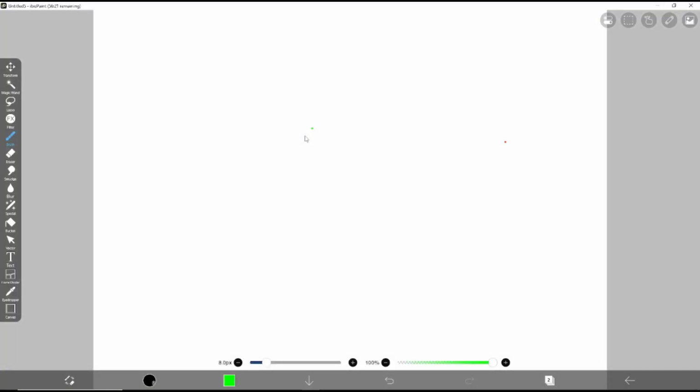Hello everyone, today we are going to learn a basic Ibis Paint X tutorial on how to make a grid.